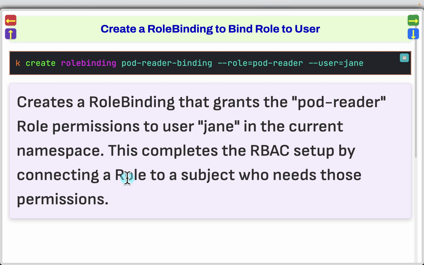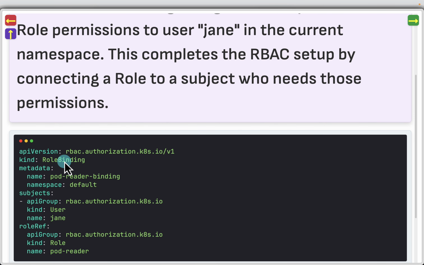And this is the backend resulting role binding. So you have the role binding kind and pod reader binding, default namespace, because we are in the default namespace. And who can access? So user Jane, and role reference. So it has some API group, in this case it's rbac.authorization.k8s.io, and the name of the role, and what was the role name, the username, and the role binding.